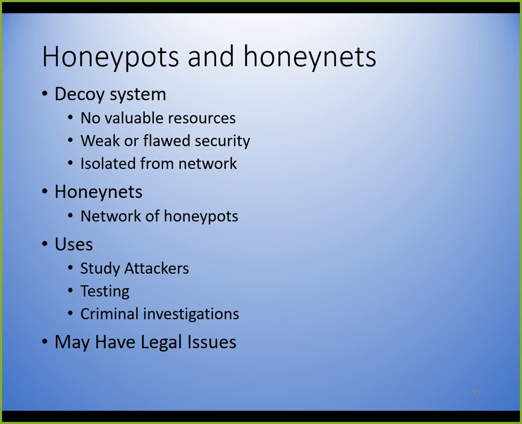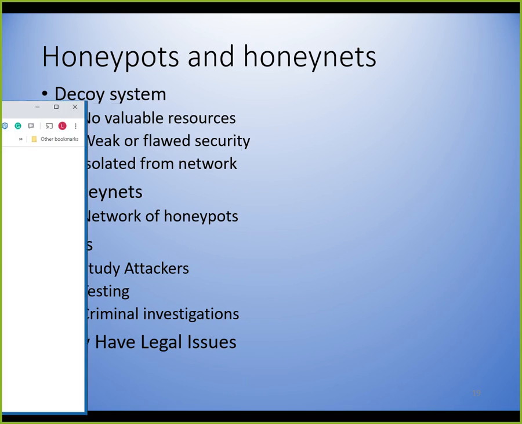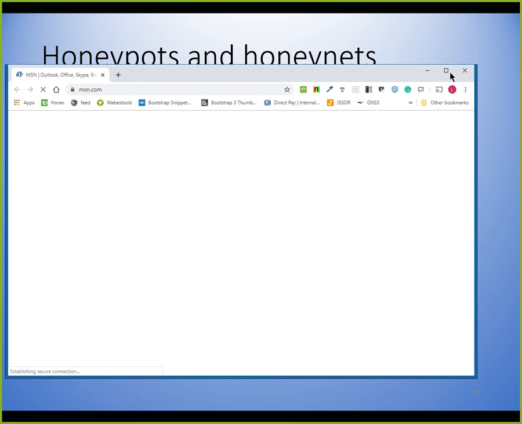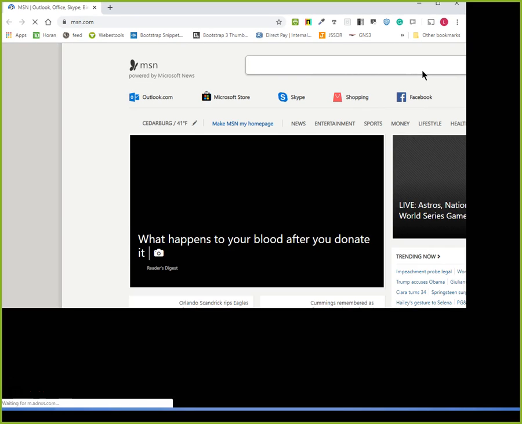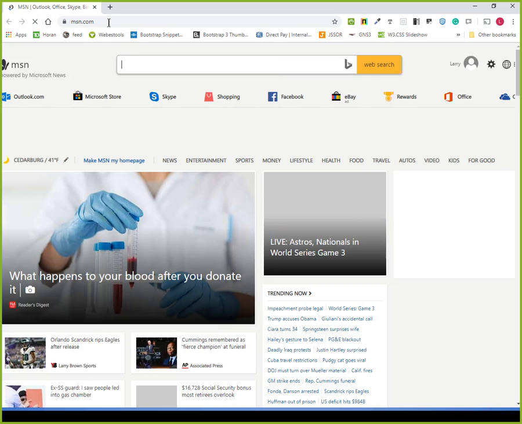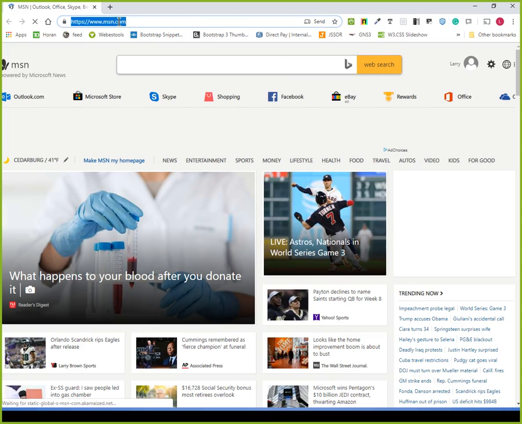Honeypots and honeynets are intentionally attractive. I got an address, at least I think I wrote it down, of a monitor. Yeah, honeynet.org. What they do is monitor attacks. They set something up outside in the untrusted internet that they want to be attacked so that they can study the attacks. So let's see if we can get there.